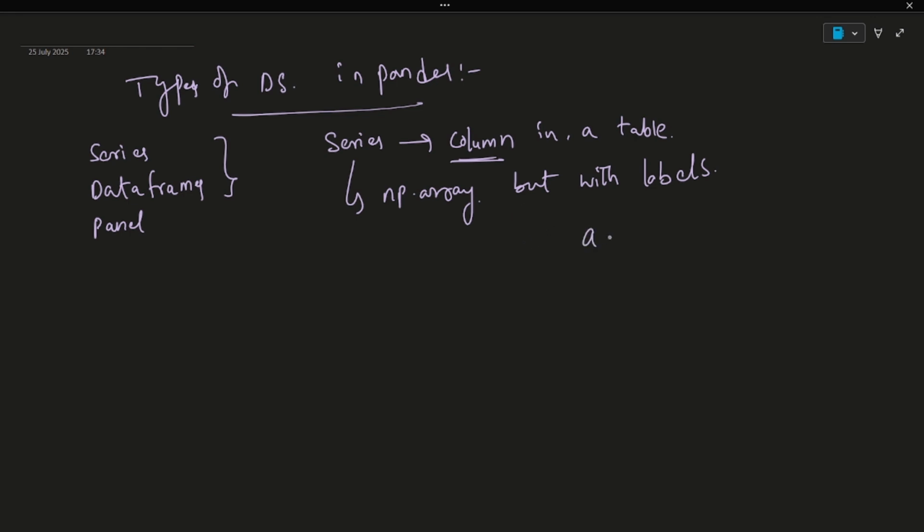A simple example: this is an array with labels. Labels and indexes have the same meaning. So A, B, C are the indexes or labels, containing the values 10, 20, 30. It's a series.